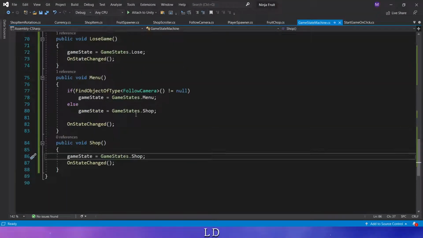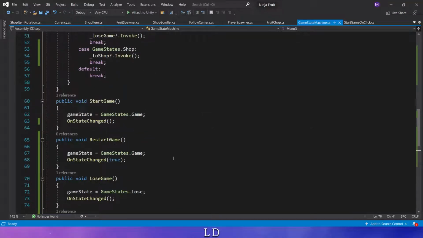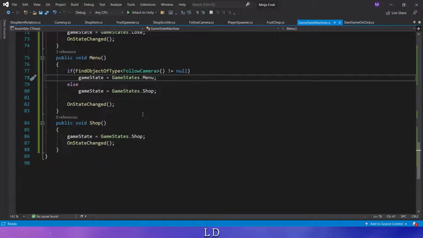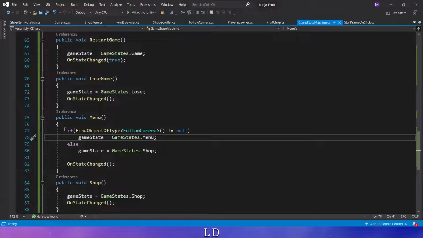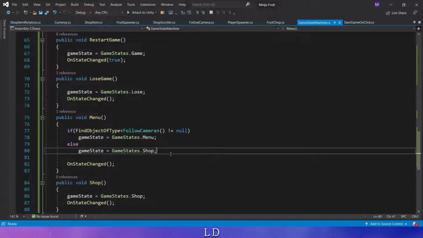Is it because in the menu I messed something up? Oh, because it couldn't find the camera. Of course. That makes sense. Oh no. Why would I even do that? Menu. Why did I do this? Jesus. I should have done it in the start, so here, obviously, it always should change to the menu. Wait, give me a second.